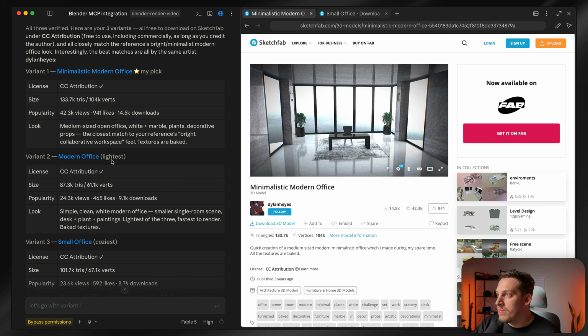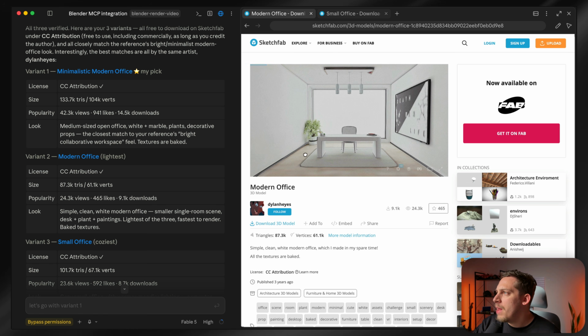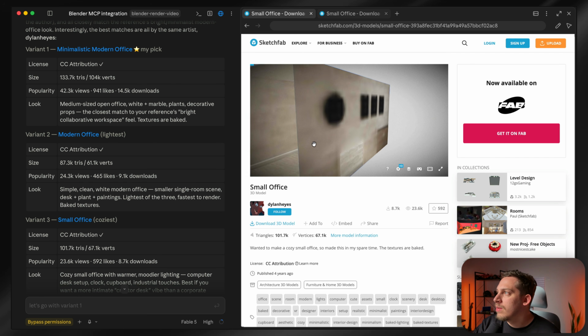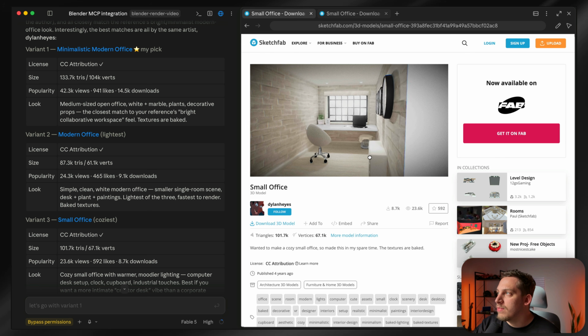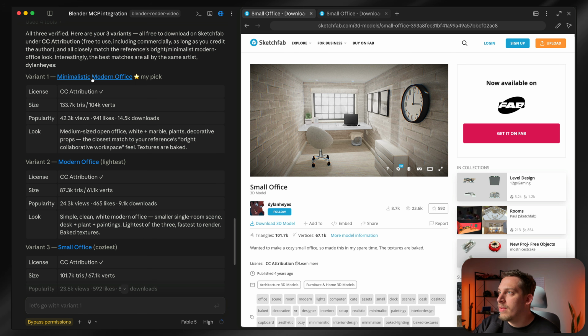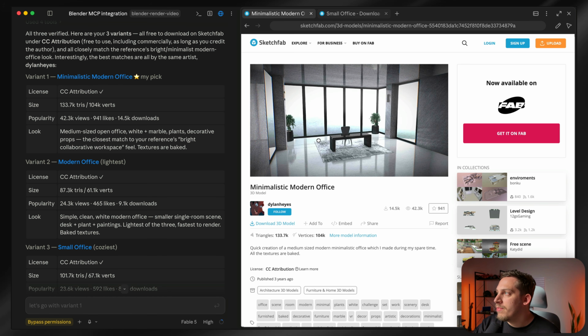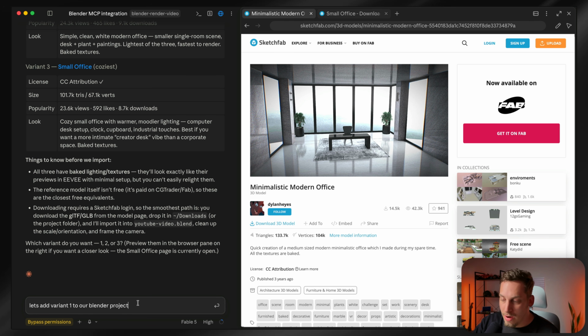We have this one, which seems to be the lightest. So we can click on this and we get a simple office space. And let's click on small office. And this is like a smaller office room. Let's go back to this one. I like variant 1. So does Fable 5. And so we can say, let's add variant 1 to our Blender project.